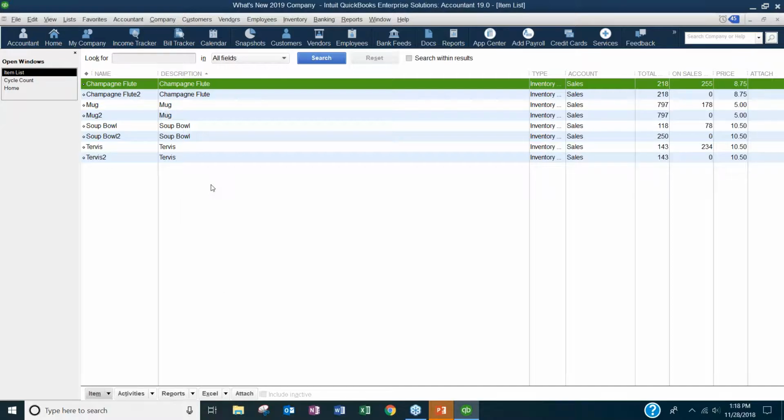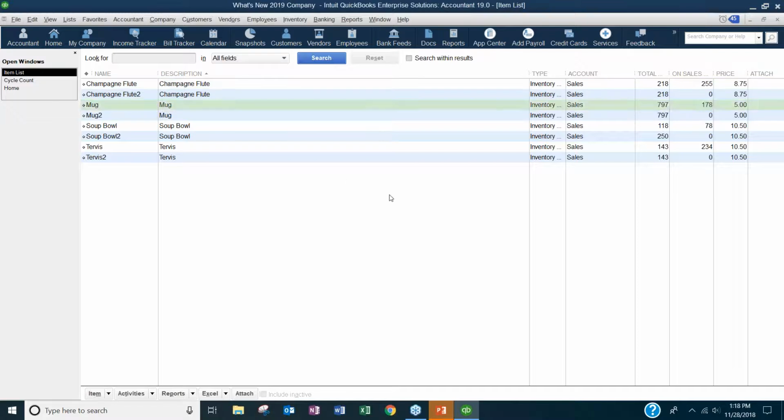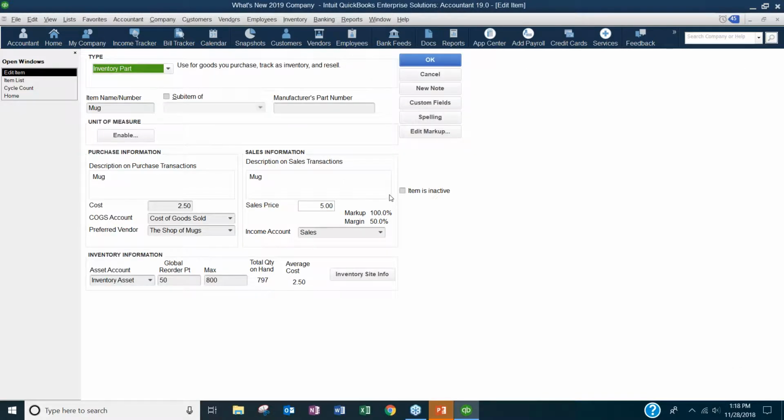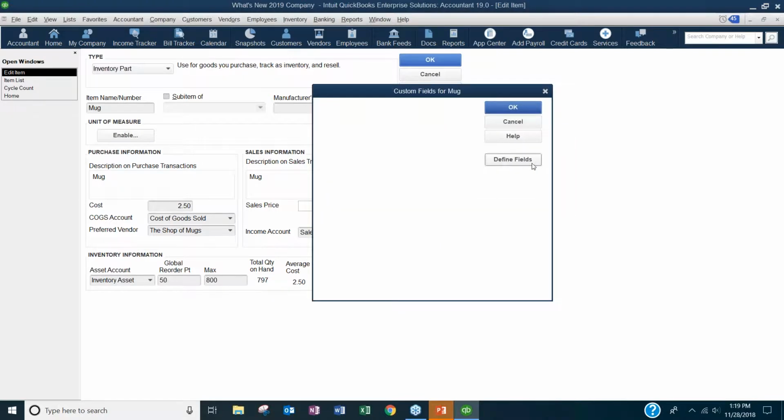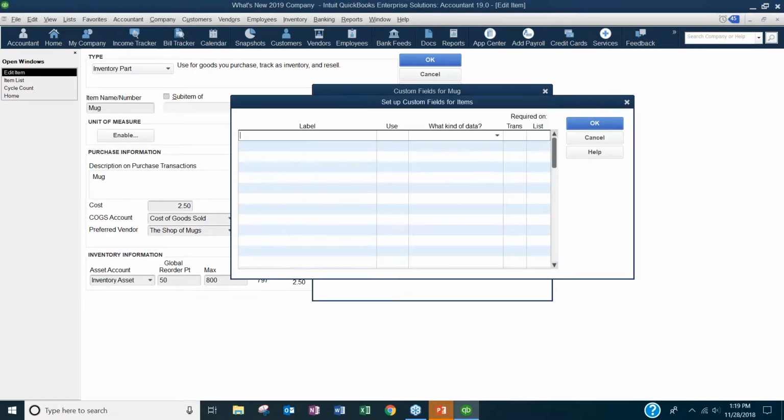So on my items list, we're going to go ahead and edit any item. So I'm just going to choose my mug here. Okay, and then we're going to go over to custom fields. Okay, and then define fields here. So I'm going to be setting up a custom field at the item level. All right. So I'm going to go ahead and call it, you can call it whatever you want, of course, but I'll call it cycle count just because that's what we're talking about. I want to make sure to check to use it.